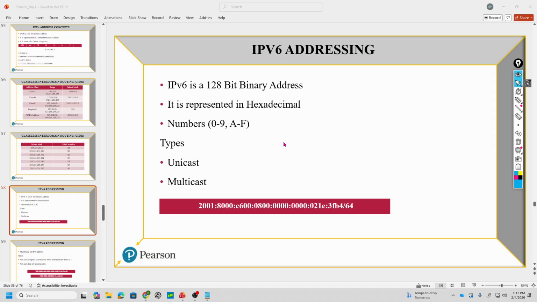Now, IPv6. IPv6 is a 128-bit binary address. It is typically represented in hexadecimal. So, in numbering systems, let's just talk about them for a second. We have binary. Binary has two numbers, 0 and 1. That's it, okay? So it just doubles each time. 1, then 2, then 4, then 8, etc., etc.